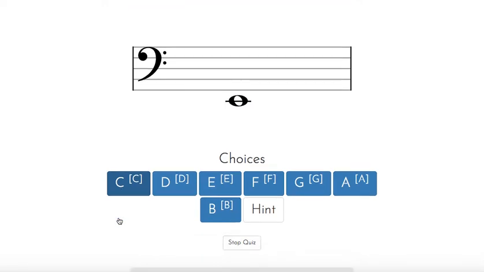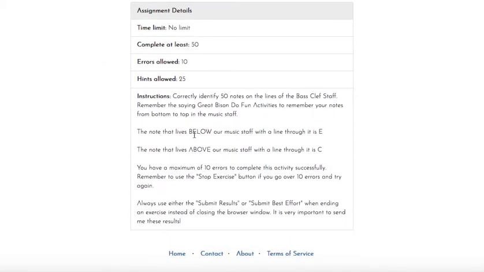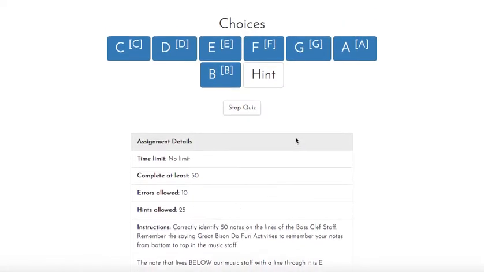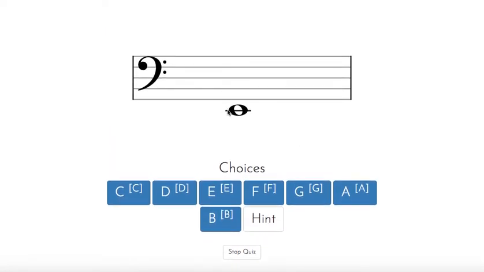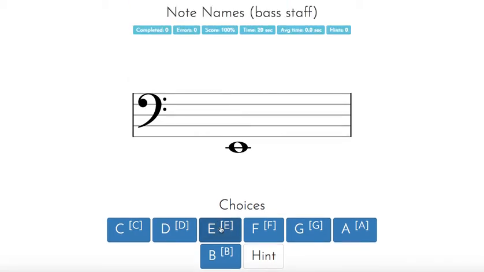We know from our instructions that a note living below our music staff with a line going through it is an E. Let's check. It is below our music staff. It has a line going through it. So I would call that an E. Remember that we can either click down here or use the E on our keyboard.